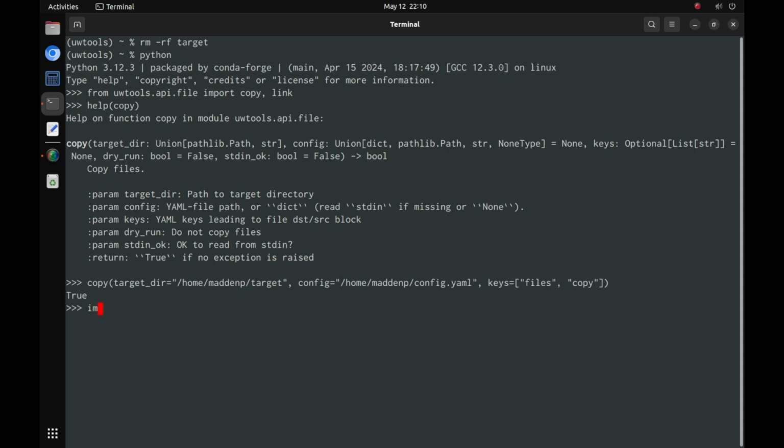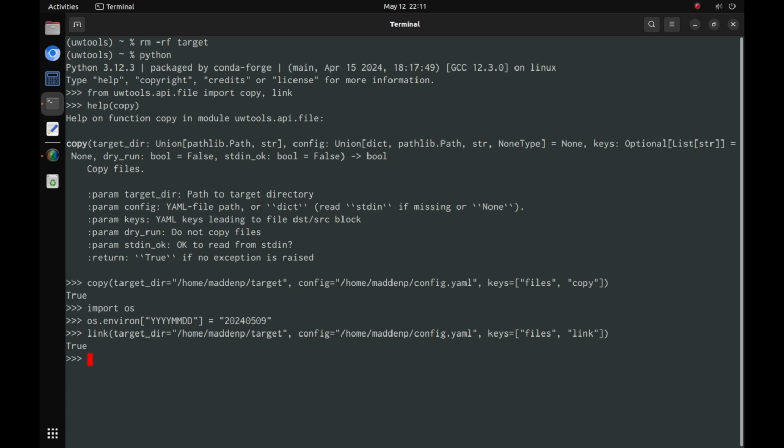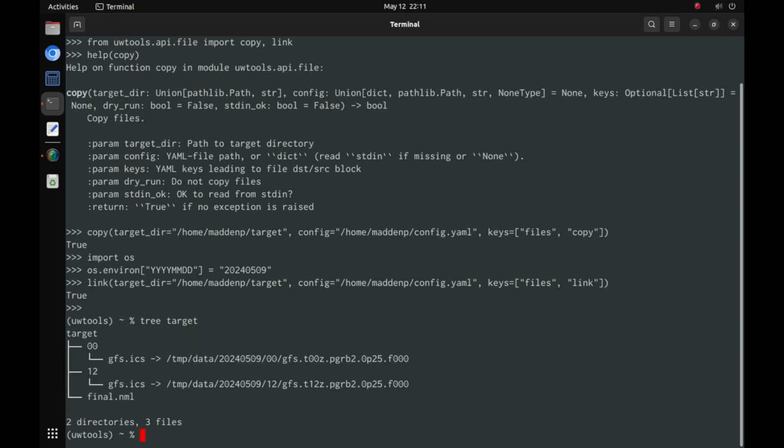Before we can invoke the link function, we need to import the OS package and then set our year, month, date environment variable to the expected value. With that done, we can invoke link and update our keys to point to files link. We can now exit the REPL and take a look at our target directory, which contains the expected copies and symlinks.